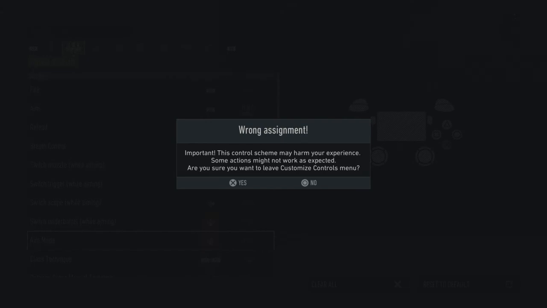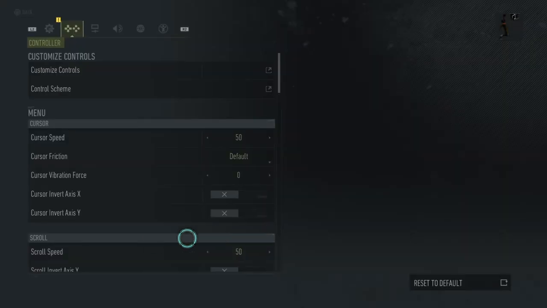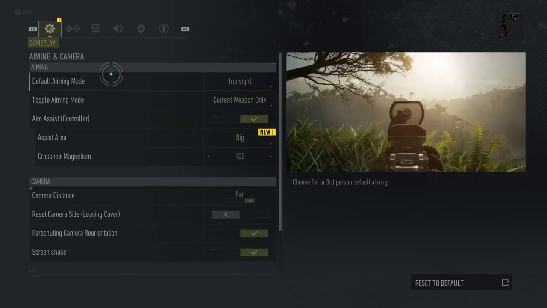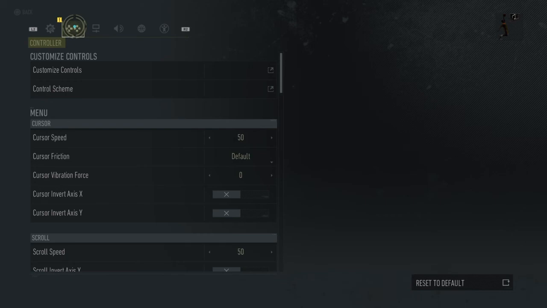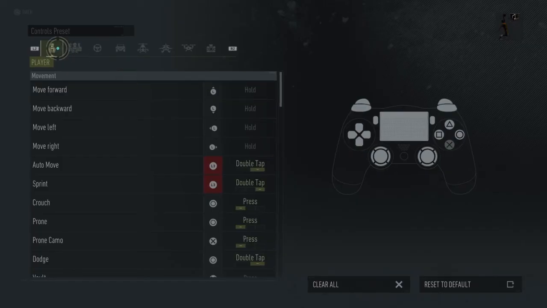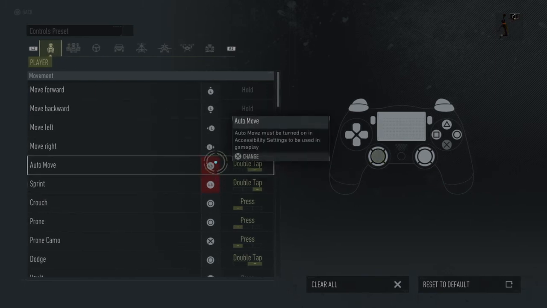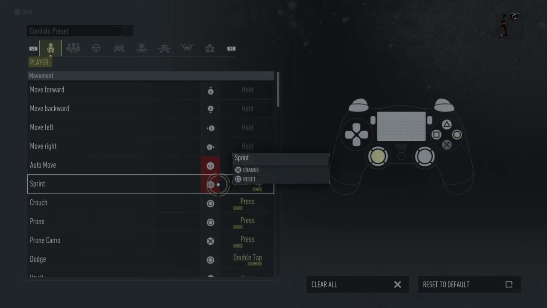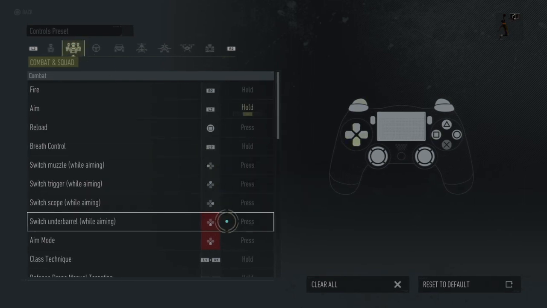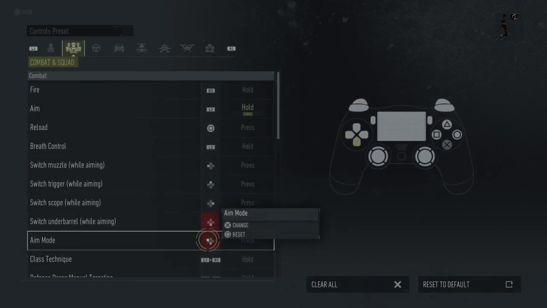So if you go into the settings, go into customize controls, and you will be able to find and change that. And that is what I've done with these settings here. So as you can see, I've gone back where it says sprint. I changed that to double tap to sprint. Then when it goes to combat and squad, I switched my aim mode from pressing down on R3 to now you have to press down on the D-pad.